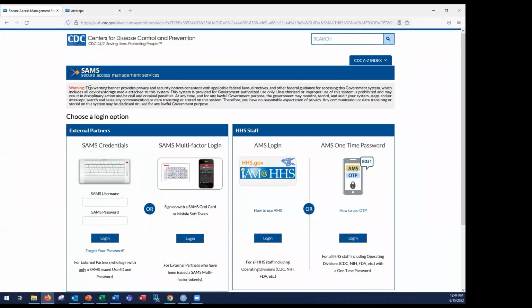If you've never accessed the SAMS portal before, you'll need to send an email to fast@cdc.gov to request access to it. If you're an external user, you can access the portal by typing in your SAMS username and password. If you're a CDC or an ATSDR user, you can access the portal using your AMS login. I'm going to take you to a screen that shows you what it looks like for me after I log into SAMS.